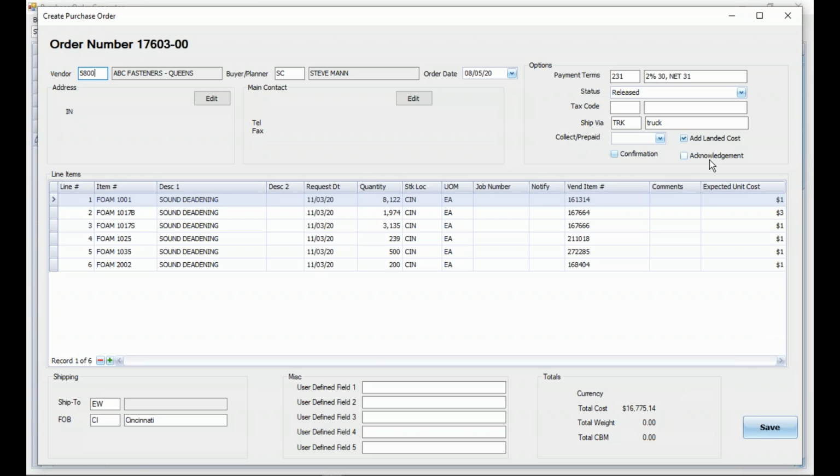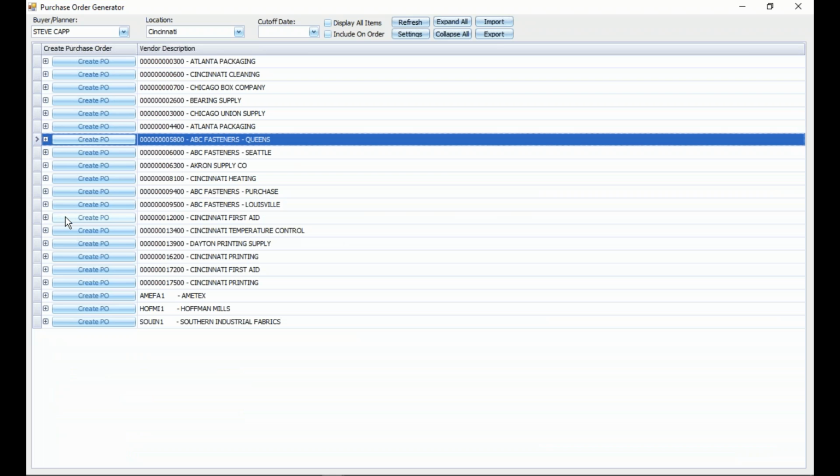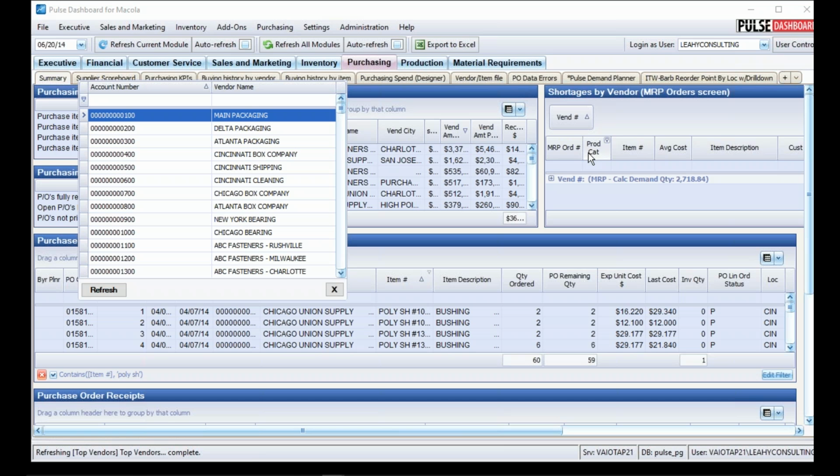If you want a confirmation back, if you want to have this acknowledged, again, you hit the Save button, you exit out, this screen would then disappear, and you would go on to the next one. So that's it. And that is covering, oh, did I forget to say, no more manually keyed in purchase orders.